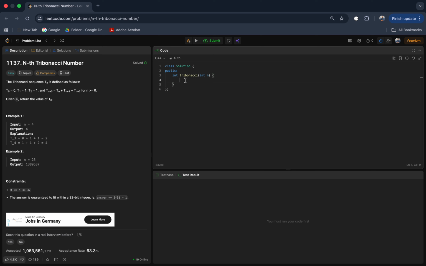In the Tribonacci number, one way we can do it is with a DP solution, dynamic programming, with this recursion thing. So why not only recursion? Many of you might have some question. Let's first solve it with the recursive approach, and then I will tell you why the DP approach is needed.